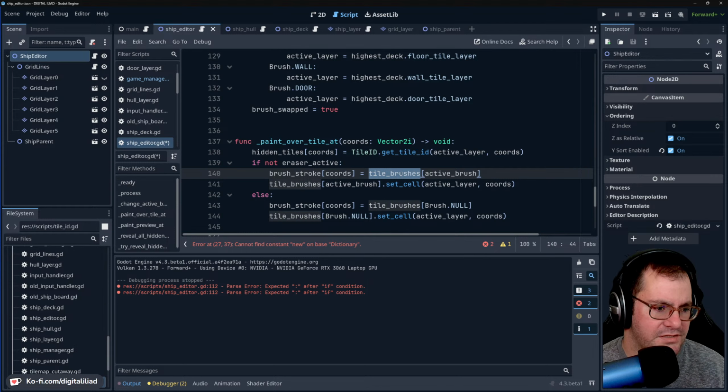So we're saying paint over, and we want to know what was painted over. So when we record the brush stroke, we don't want to record just the active brush. We want to record what was here.